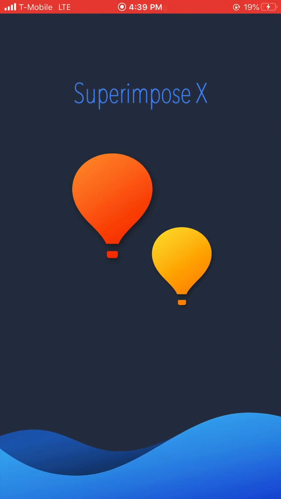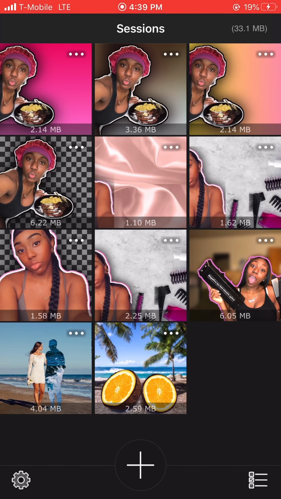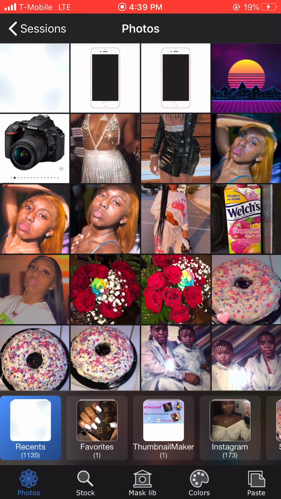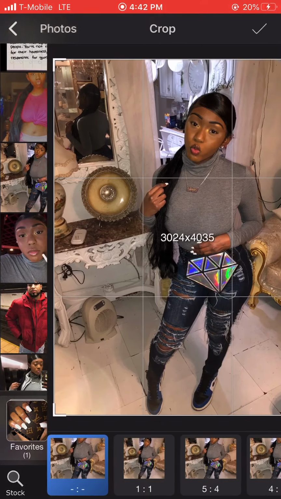So now you're going to want to download SuperimposeX. And once you download that, you're going to click on the plus button, find whatever picture you want to use, because we're going to fill in what you want to be shown on the iPhone. We're going to fill that in. So I pick my picture and I'm going to use this photo.